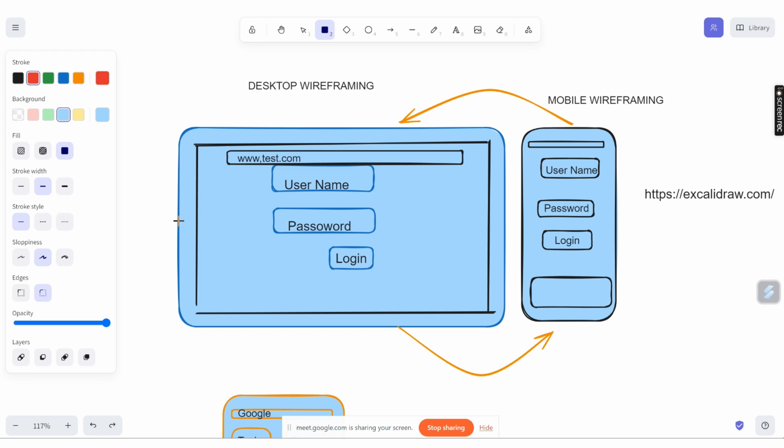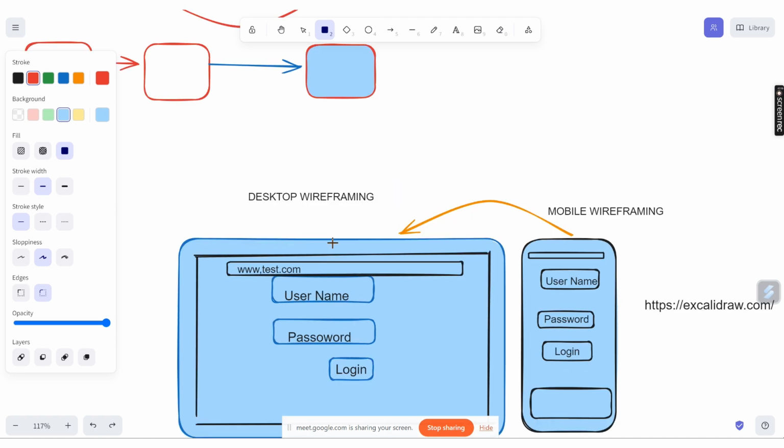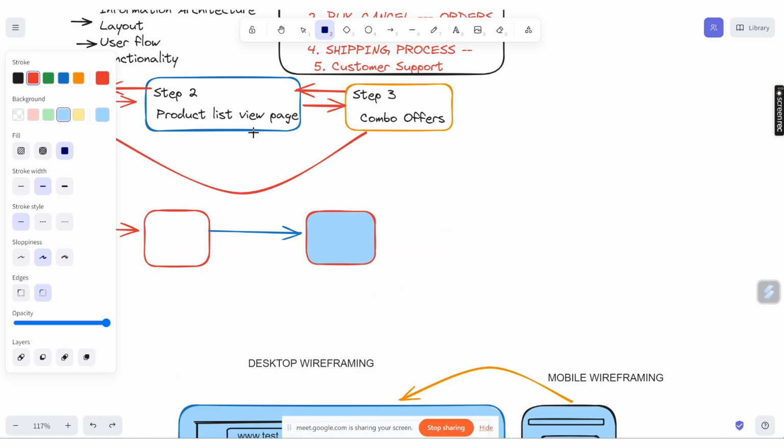What would be process one? What would be process two? Suppose in process one, you are going to the home page. Now in process two, you are going to the product list view page. In process two, you have different functionalities. You can add a product to the cart, you can directly buy the product, you can view the product. Now if you click on buy the product, it will ask you the quantity. Once you add the quantity, it will land you on the payment page. Then it will ask how you want to make a payment. So these are different processes, right?